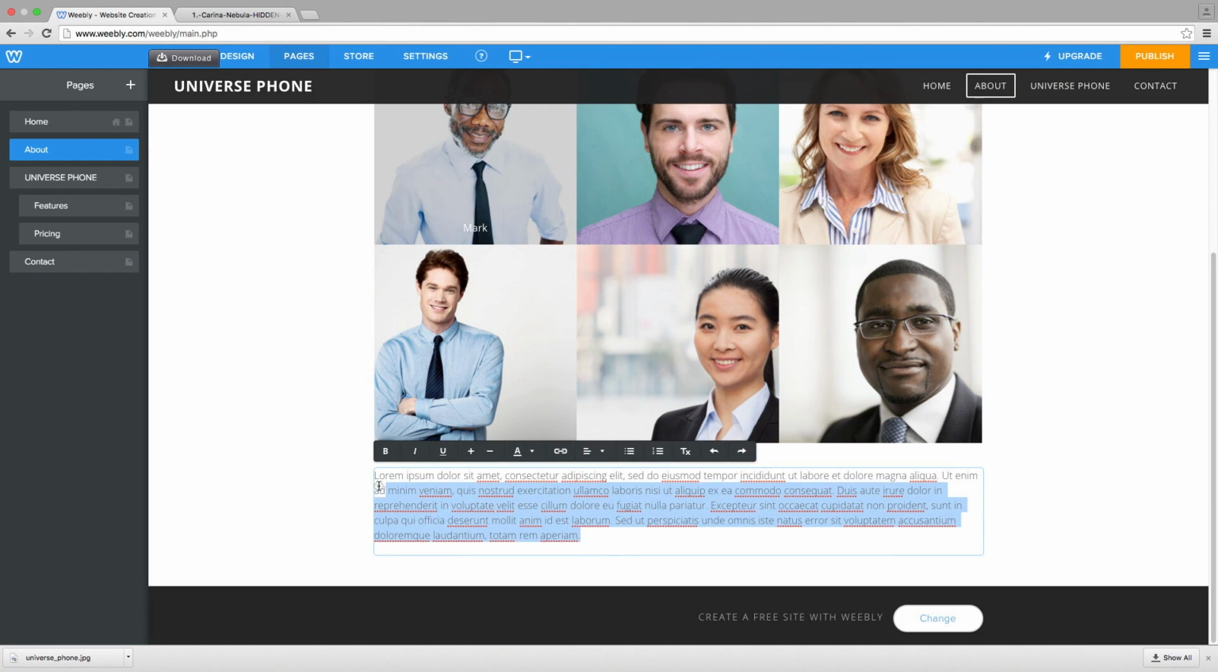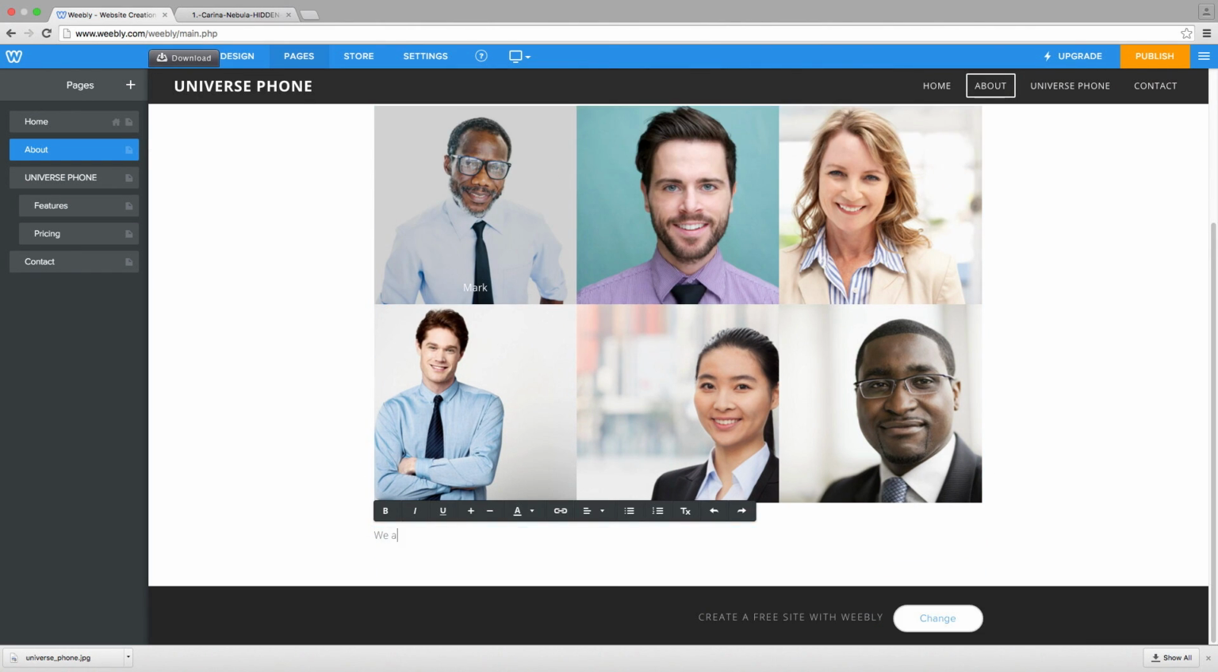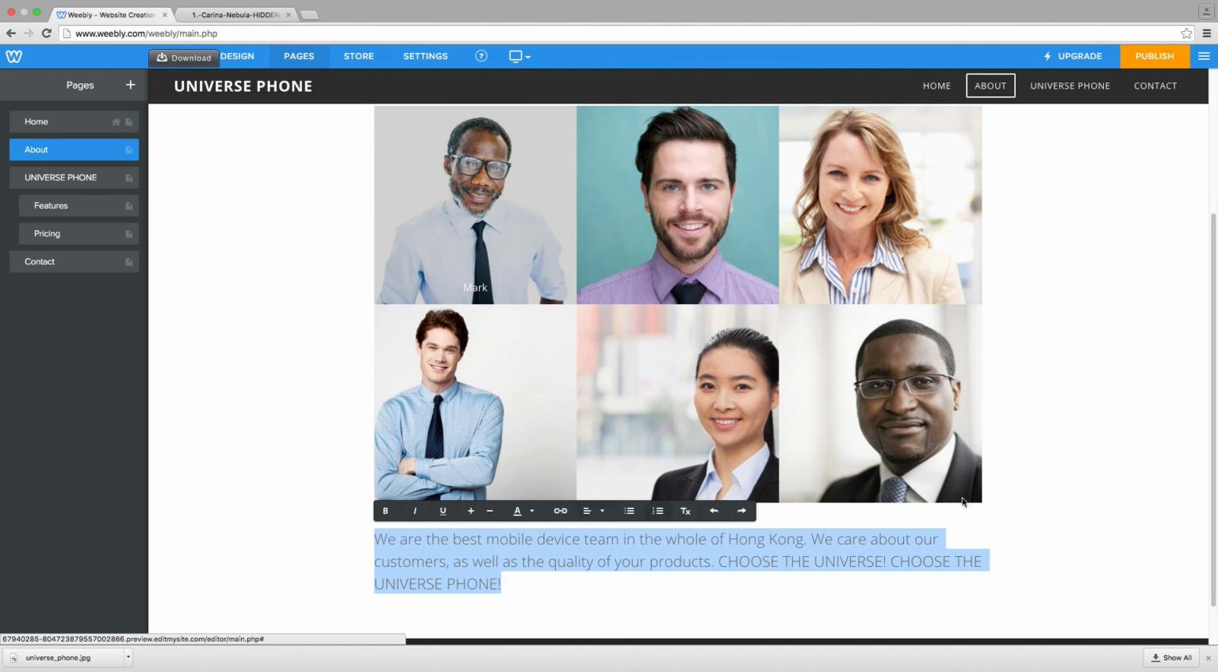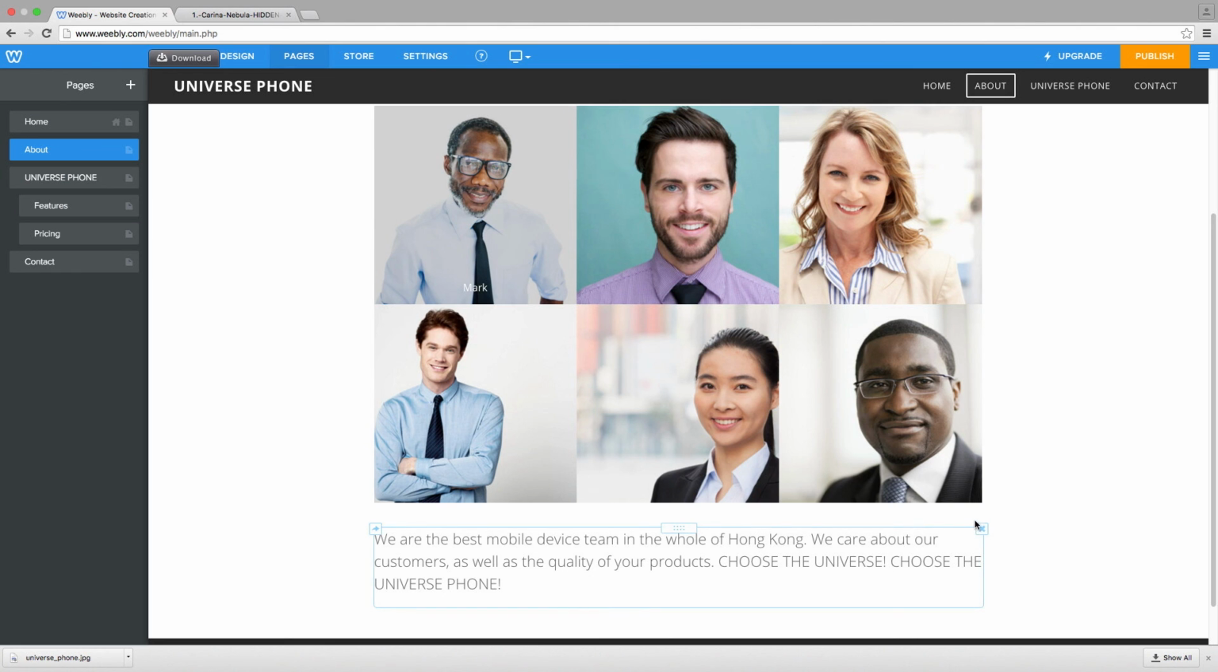And down here you can write a description. So we are the best mobile device team in the whole of Hong Kong. We care about our customers as well as the quality of your products. Choose the Universe phone. I'm just making this up. And again, you can make it big. Just make sure people can read it.